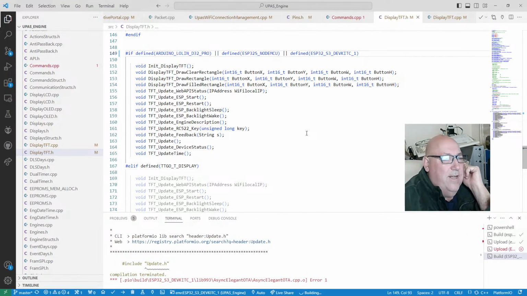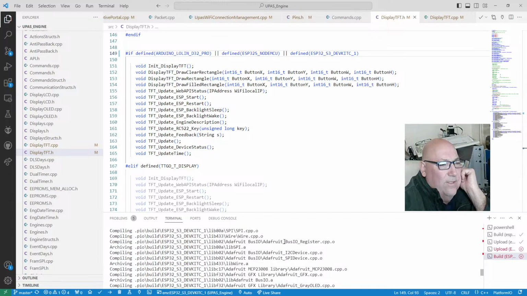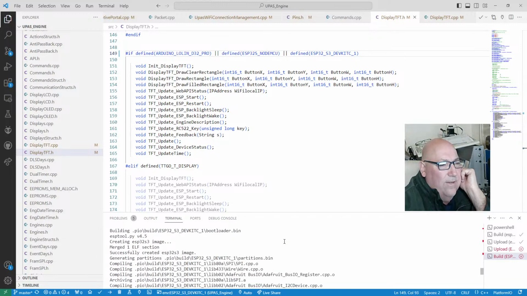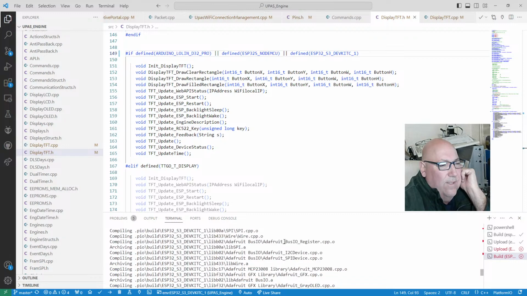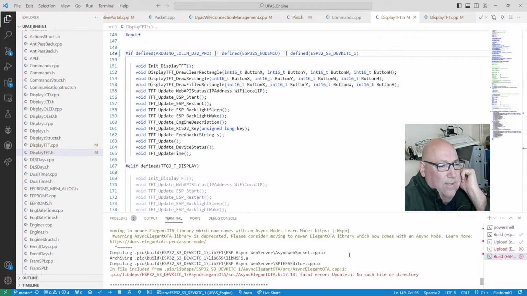Right, so we got further this time, but we still got some problems here. Let's have a look. Yeah, so it's coming all the way down to here. Created the image. Right, keep going. In the file included from the libdeps DevKit-1 async ElegantOTA source: warning, library is deprecated, please consider moving to a newer one. Deprecated. Right, so we're getting to another bit here. That's okay, that's just telling you it's deprecated.